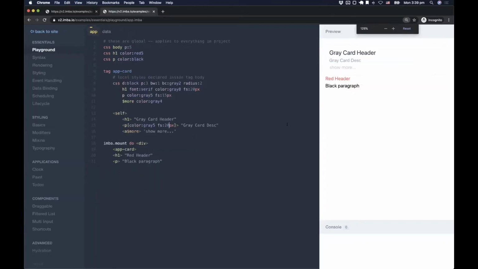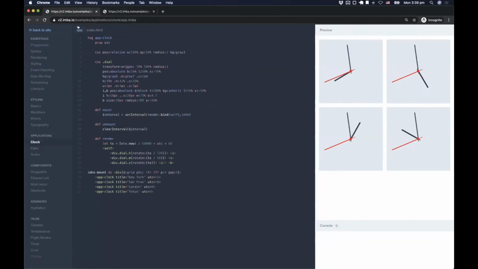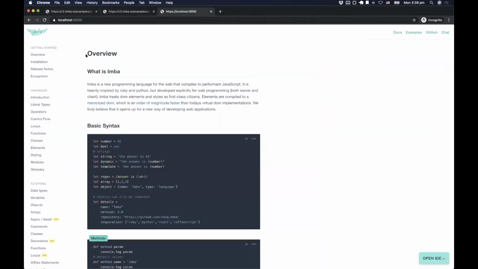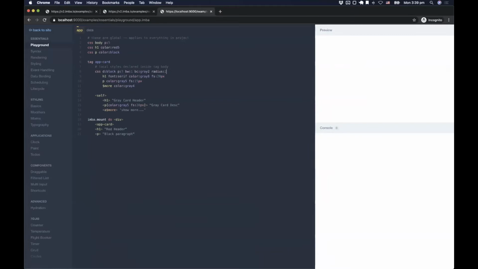I do think this V2 server might not work. I'll try on localhost instead. I think it sometimes breaks with the live updating. Let's see. Yeah, there it was.